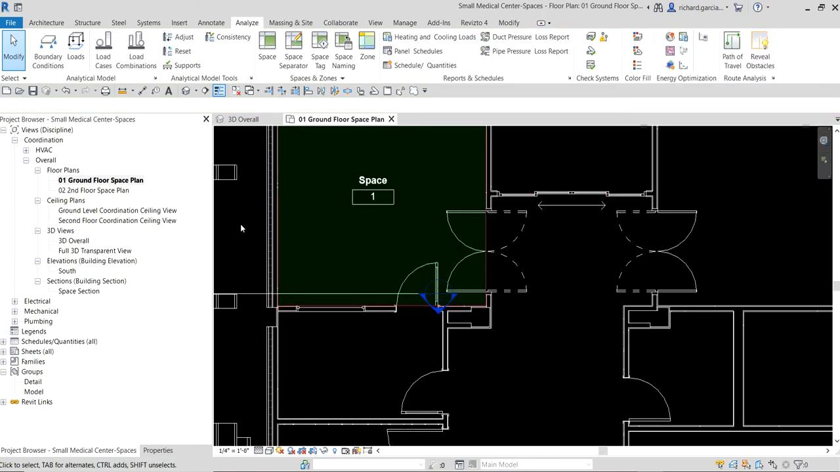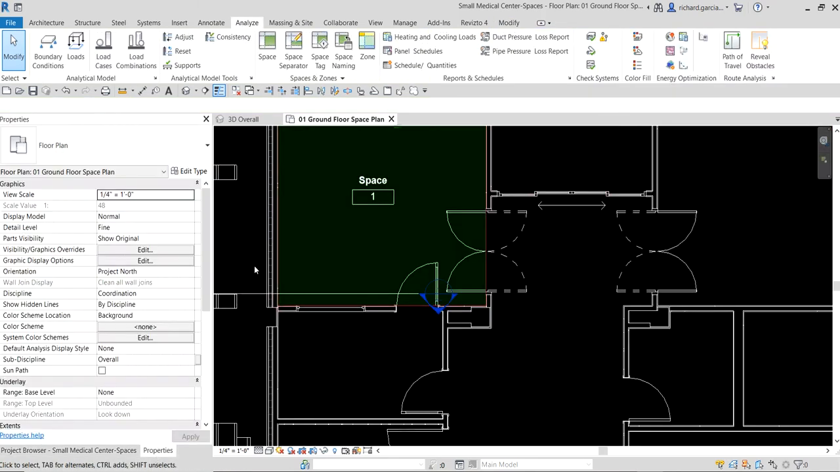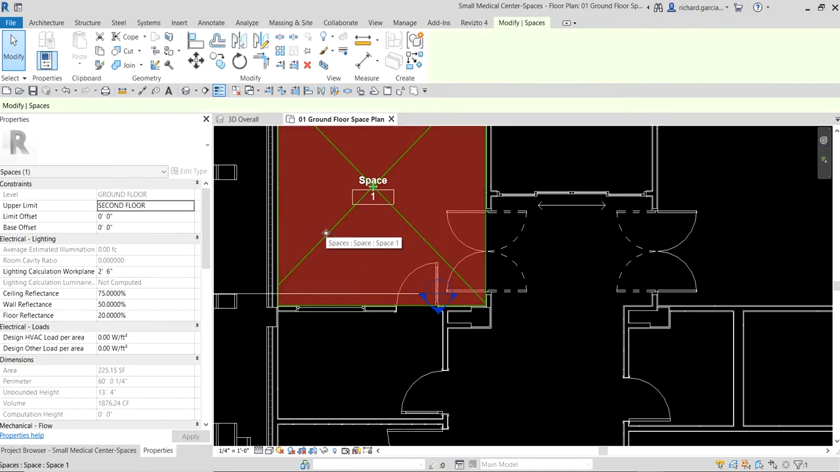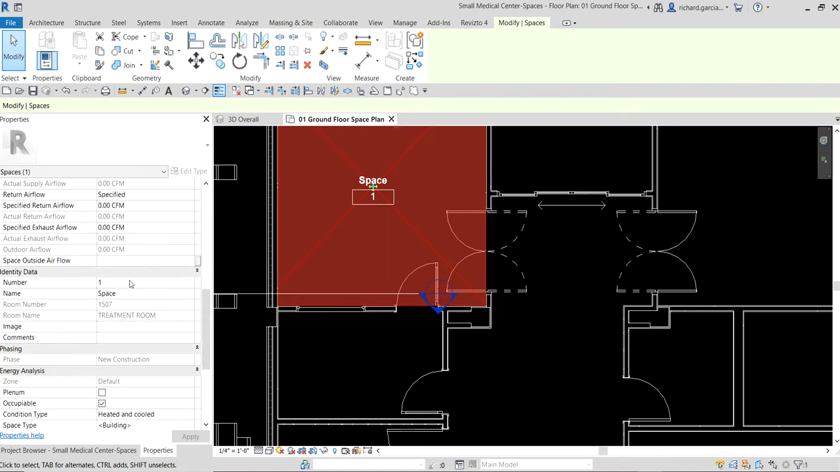And of course, you can also go to the properties and then select the space. As you can see, as you hover your pointer, it highlights the space. You hover, click that space. So you can change from here as well on the properties, the number as well as the name of the space, which by default only says space.